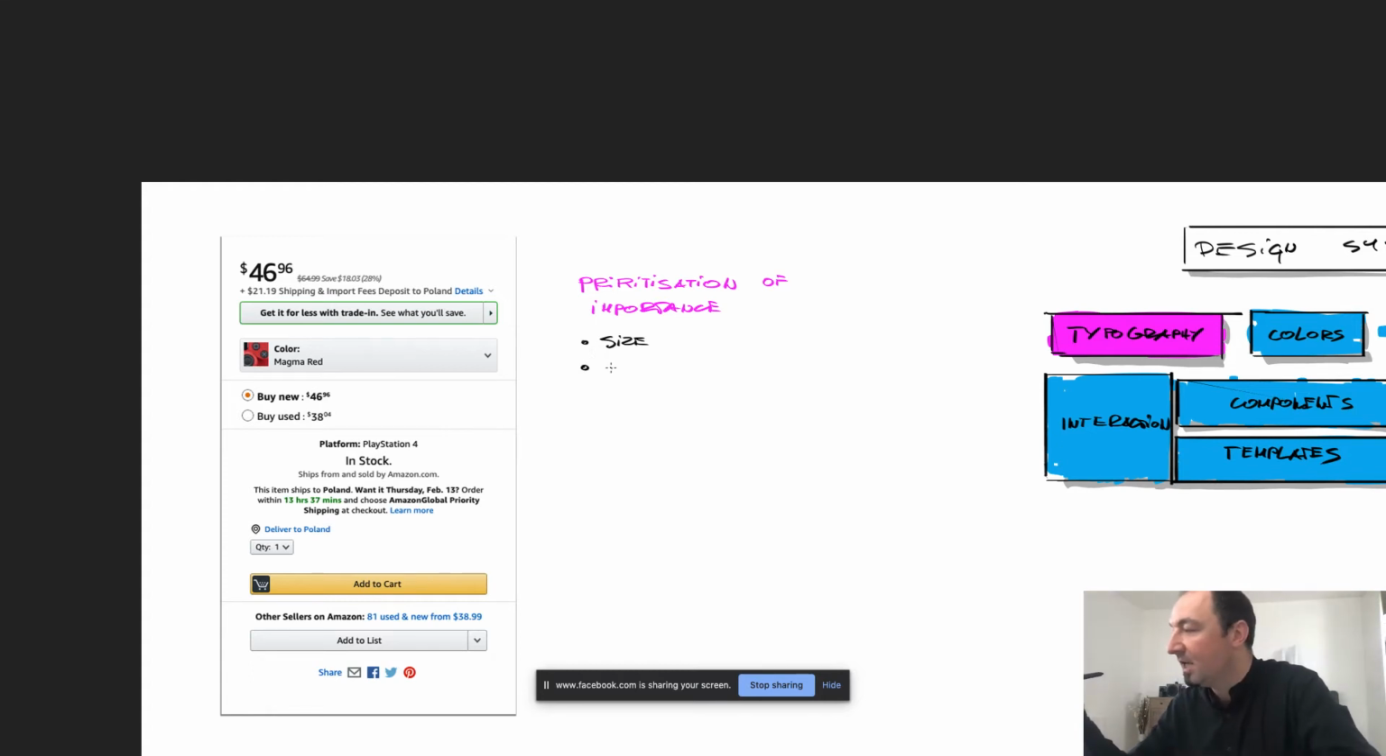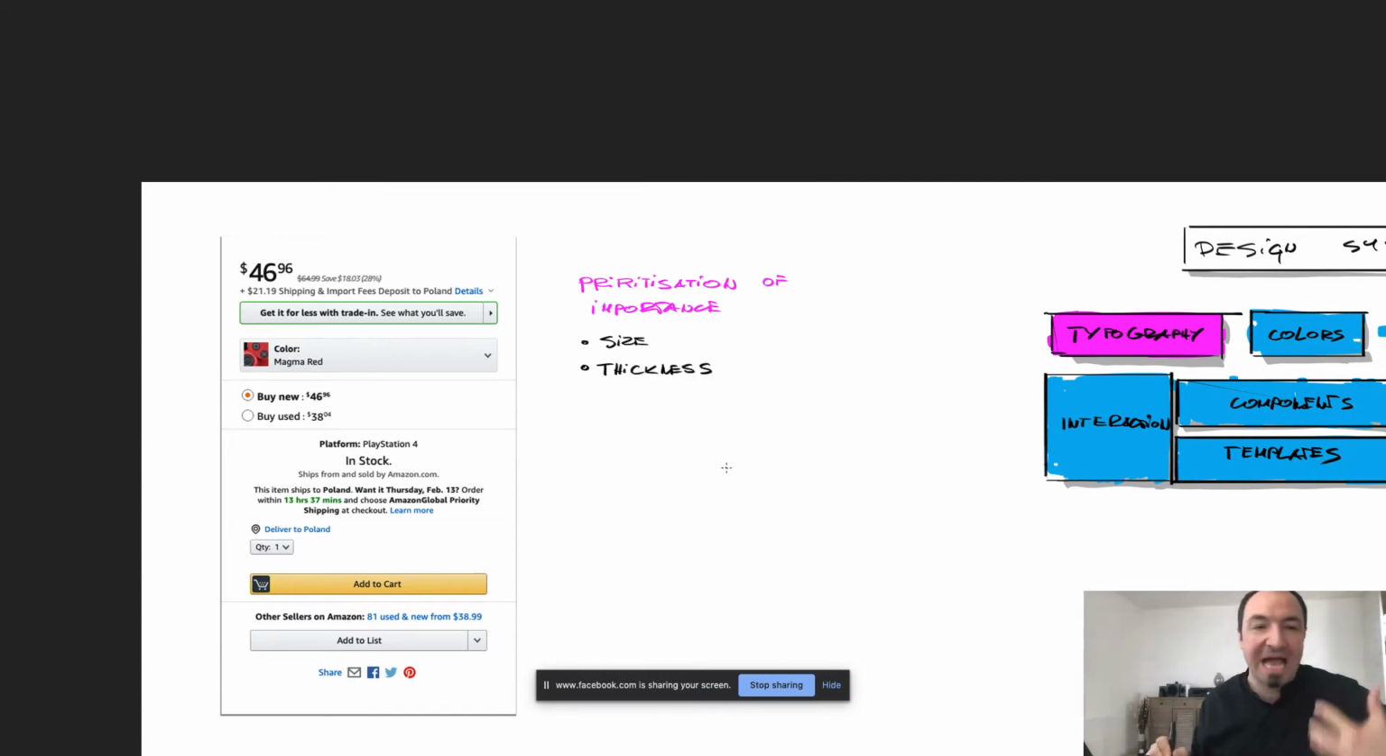The second one is, as you can see here, this is bold, and this is bold, and this is bold. So that's the thickness, I would say, the thickness of the actual typeface, right? So if we're doing big bold letters, it's pretty important for the end user to know, right? So it's a very important information.